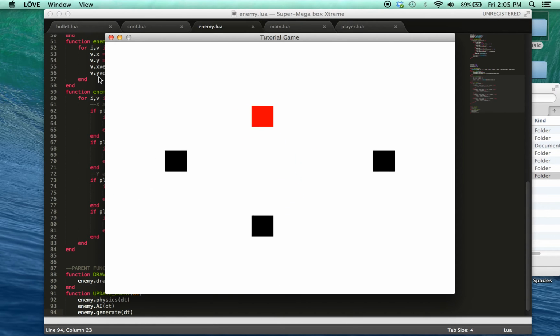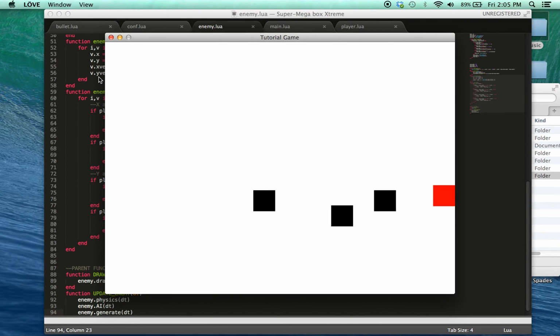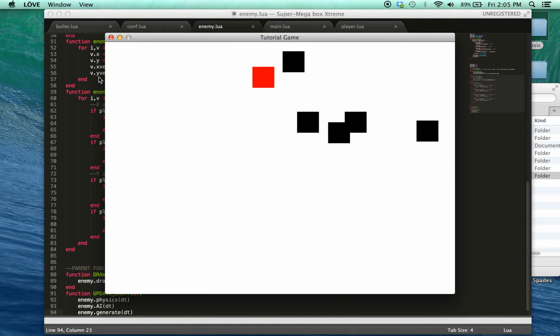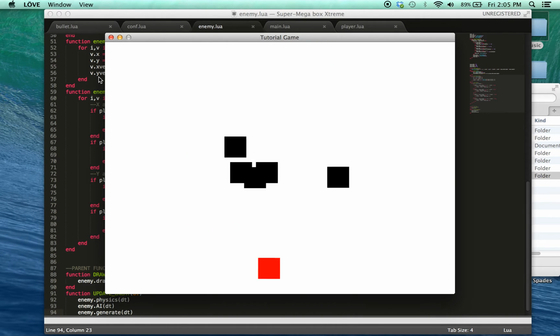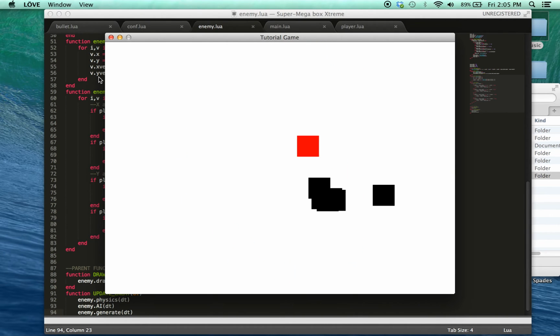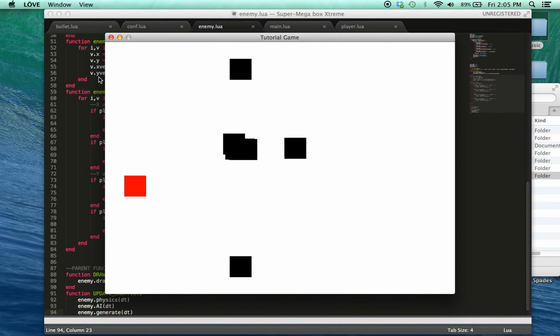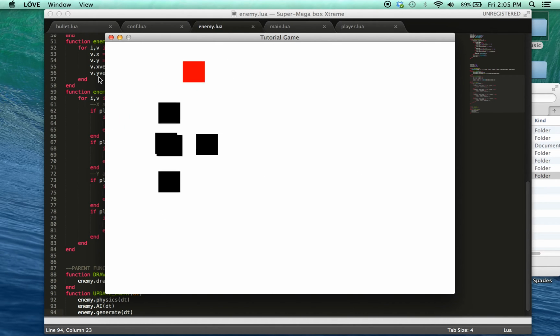All right, there we go. We got some enemies spawning from random sides of the map. That time it was 3, that time it was 2. Awesome, we have generated enemies. As you can see, they're overlapping. We could prevent that. We could do some coding to prevent that.